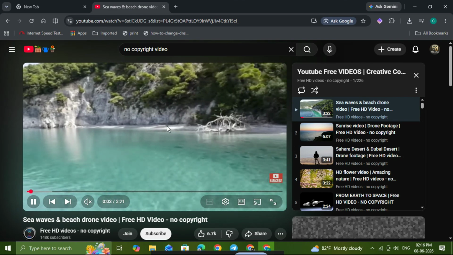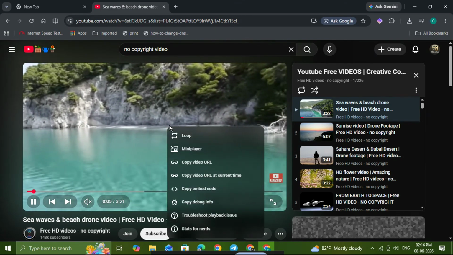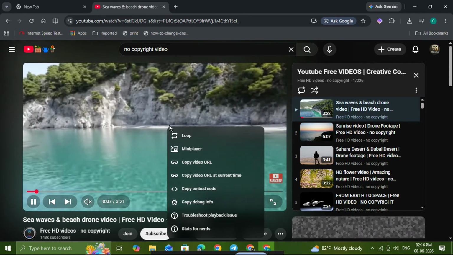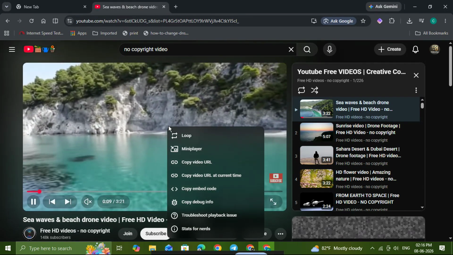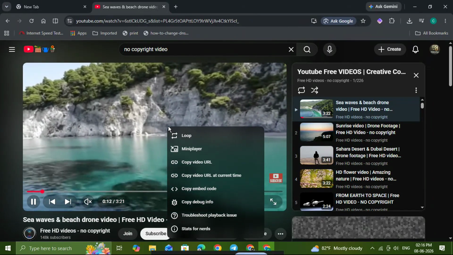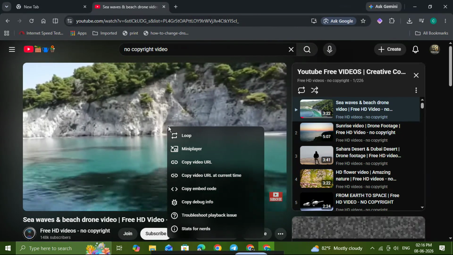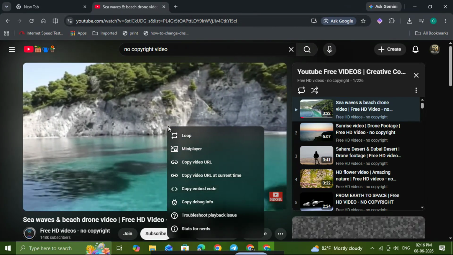Here's the key step. Right-click once directly on the video player. When you do that, YouTube will bring up its dark right-click menu. This is important because some people accidentally right-click twice or right-click outside the player, which can bring up the wrong menu. So make sure you click on the actual video area.